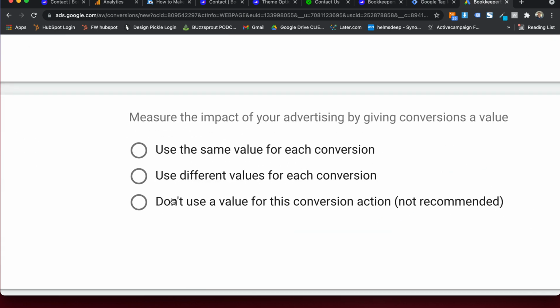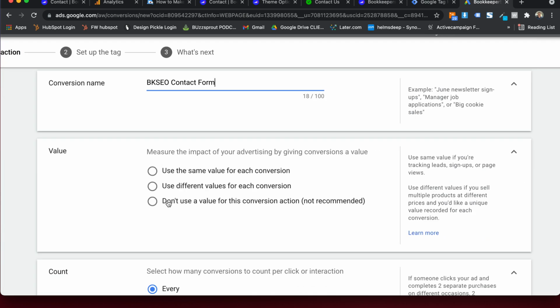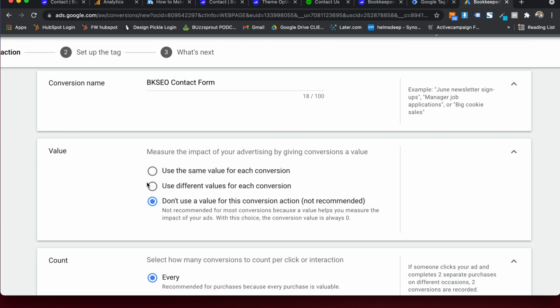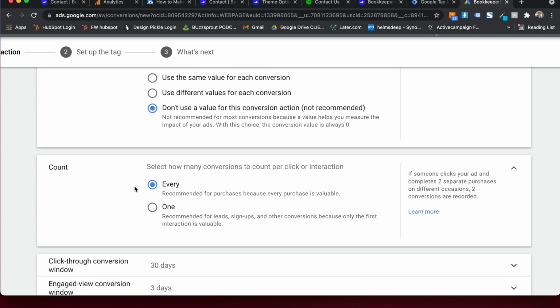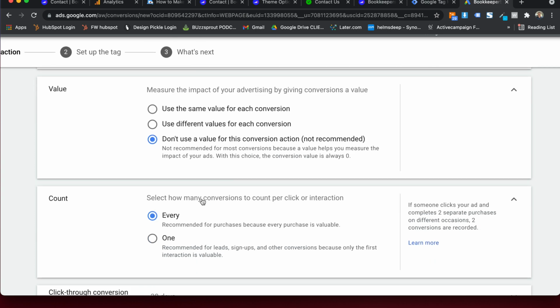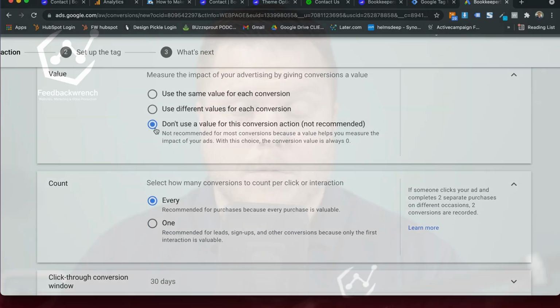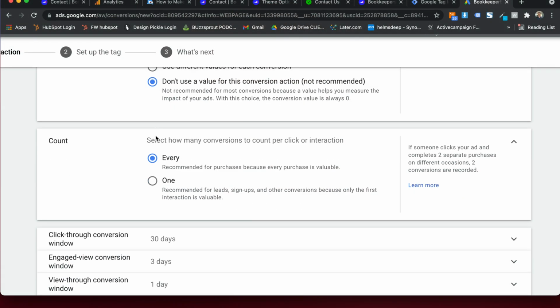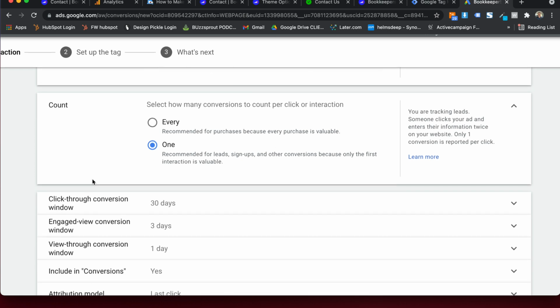I generally don't put a value to things unless it's e-commerce and I have long form sales. So I don't use a value. If you put a value in there, you'll be able to track things. So now this is how many dollars should be associated with it. I don't want any dollars associated with it. Otherwise I would see, hey, Rob, you've driven $5 million worth of stuff to your website. I don't want that. And then you come into the count. Do I count it every time that form is filled out or just once? I'm going to do just once because I like to be pretty conservative with things.